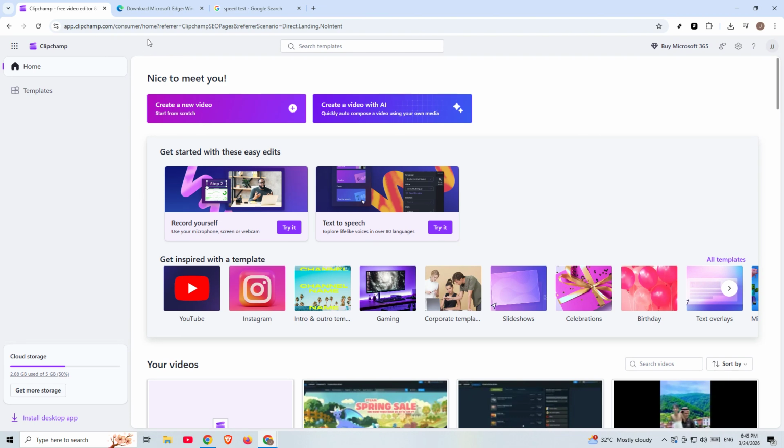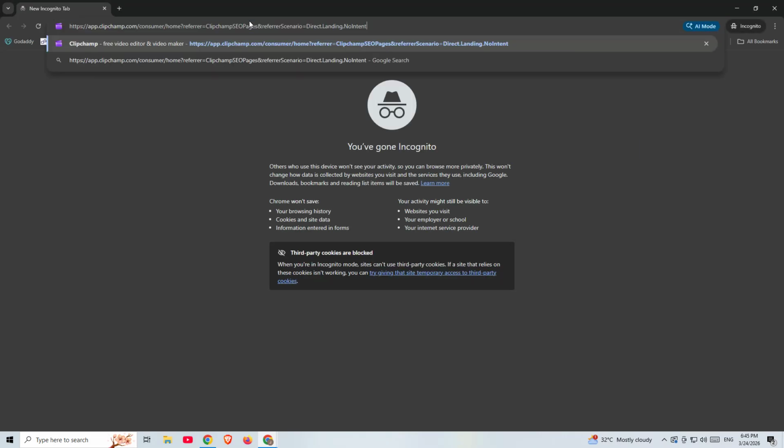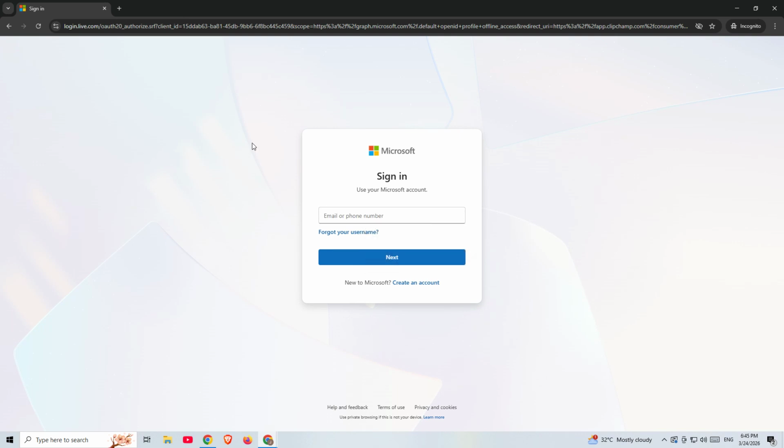Another very effective fix is to use incognito mode. When you open Clipchamp in a private or incognito window, your browser loads the site without the usual cached files, extensions, or stored session data getting in the way. If Clipchamp works in incognito mode, that usually means the issue is related to your browser data, extensions, or profile settings rather than Clipchamp itself.